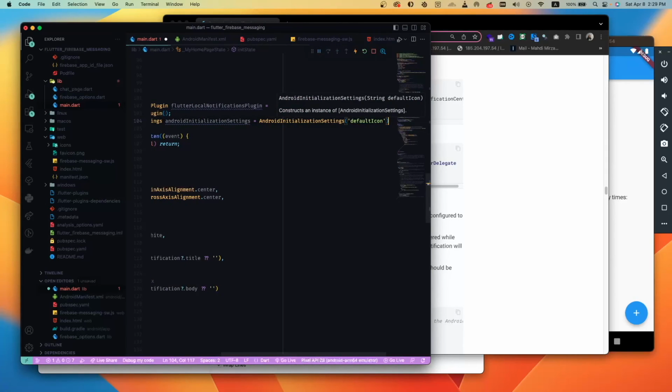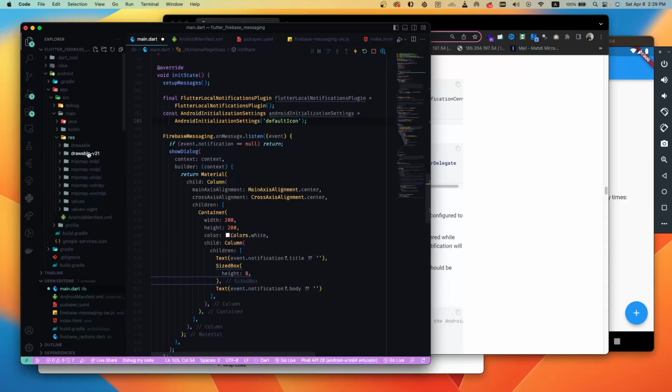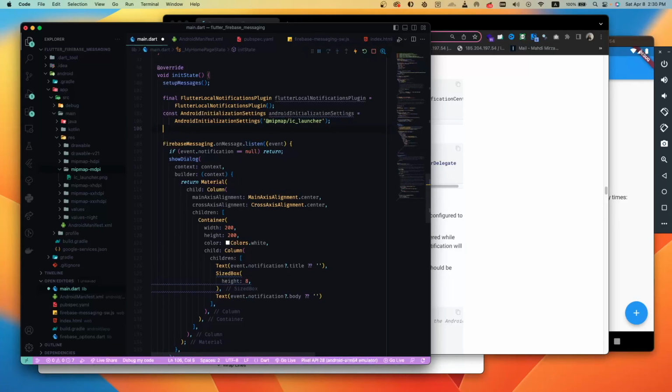We need a default icon. Default icons, we know that in mipmap, in android, app, src, in main, res, and in mipmap, we have ic_launcher. For access to this ic_launcher, you need to add @mipmap/ic_launcher. Nice.